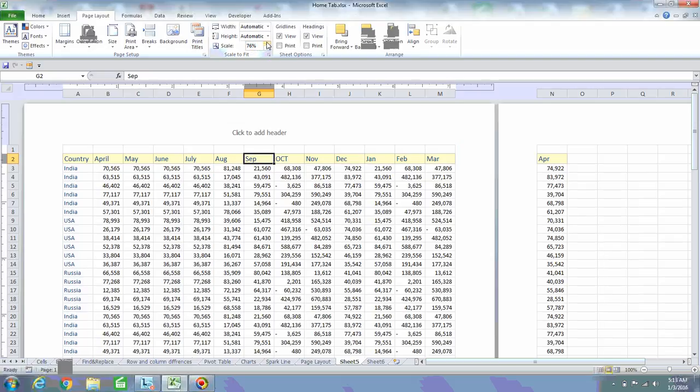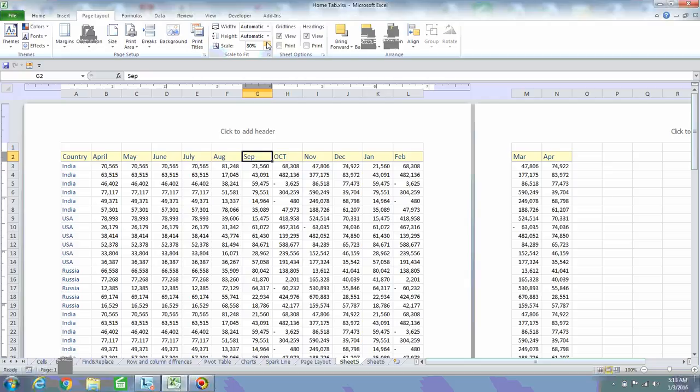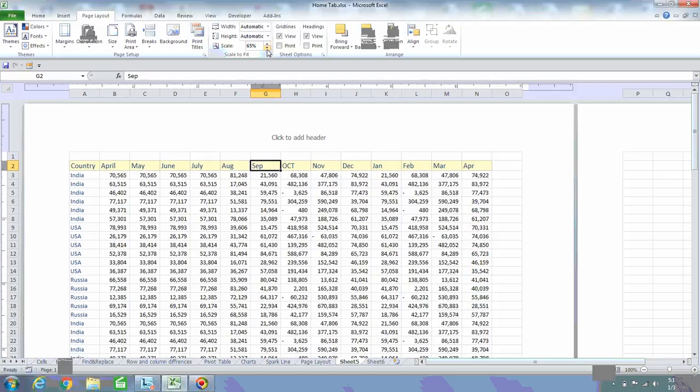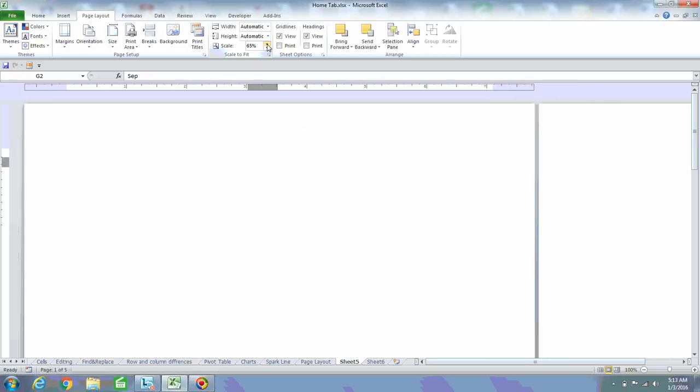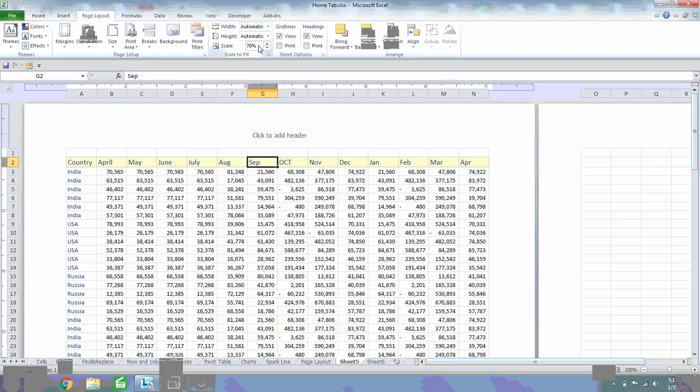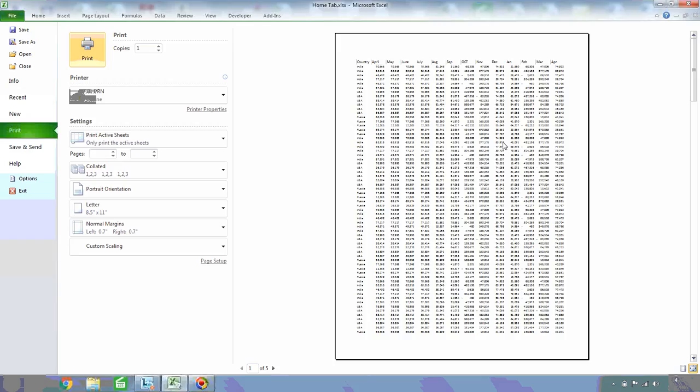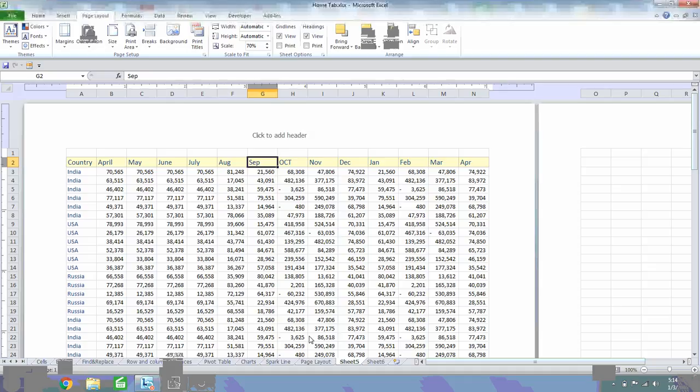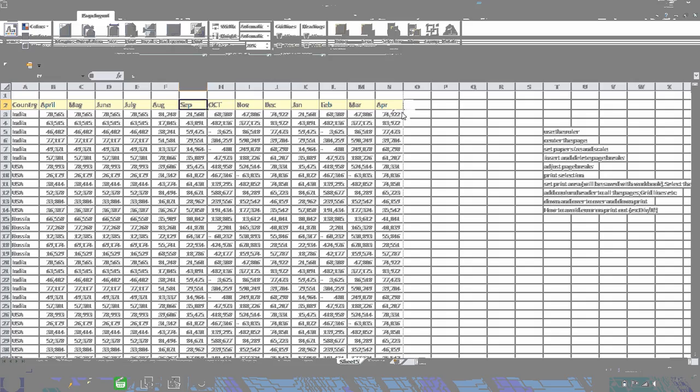You can also set your scale like this so that you can observe live. So at 70% I am able to fit into the same page like this. See, this is how we can fit into a single page. Fine. You can also observe these are page breaks. This is a page break. This is a page break. You can observe this is a page break.